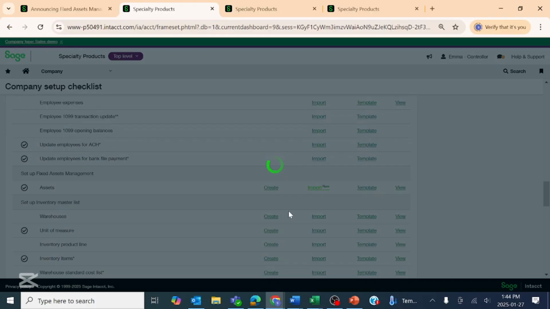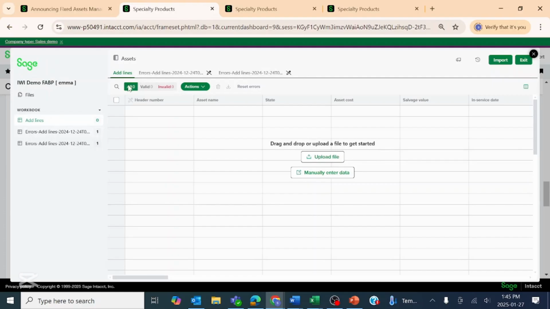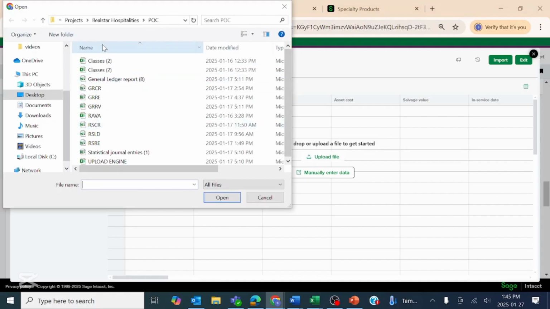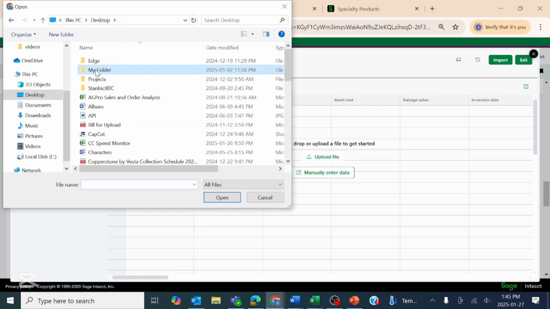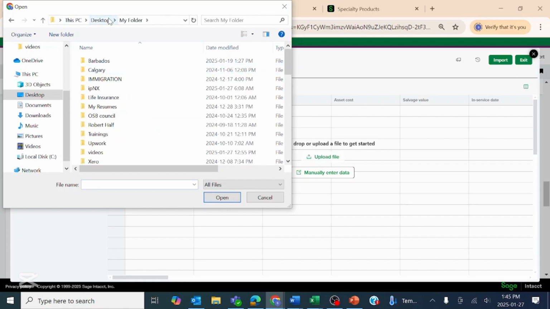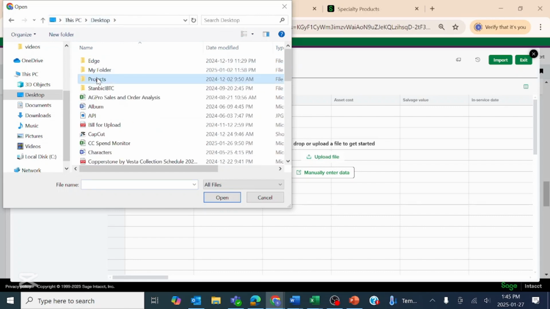We'll see what the import functionality looks like. It's also very nice to use. It would point out errors for you, if any. And then I'm going to add an import file. So this is my file upload, and then I'm going to go to where I have my files, my folder. Sorry, in my projects.